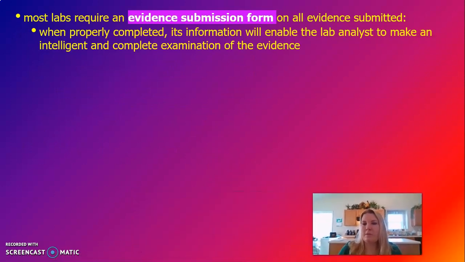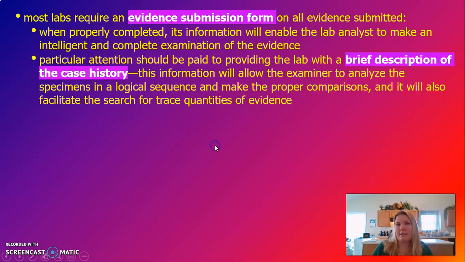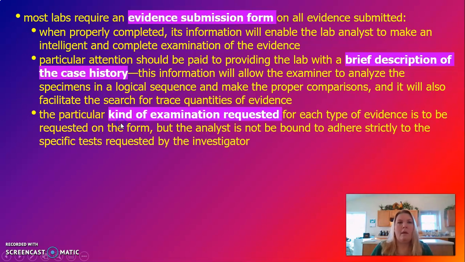So when this form is properly completed, this information will enable the lab analysts to create a plan of action and examine the evidence in a way that makes sense. The case history, the brief description, makes a big deal because when you're dealing with, what do I do first? You would want to follow a logical sequence to not destroy some evidence while you're comparing others. So, you might want to check for fingerprints before you go and handle the knife any more than you need to for anything else, such as swabbing for blood.